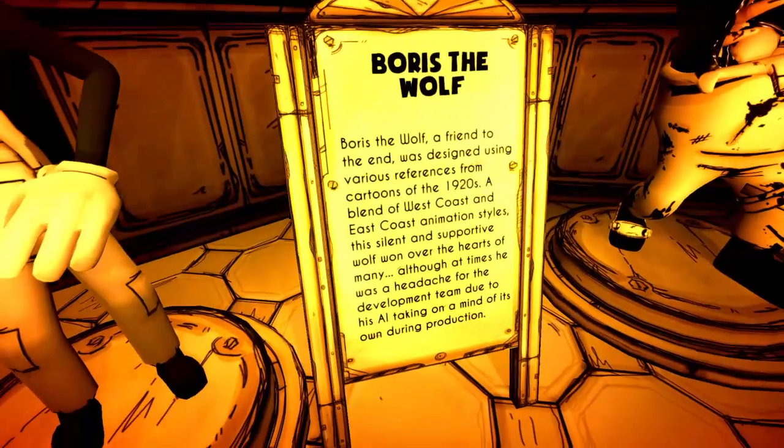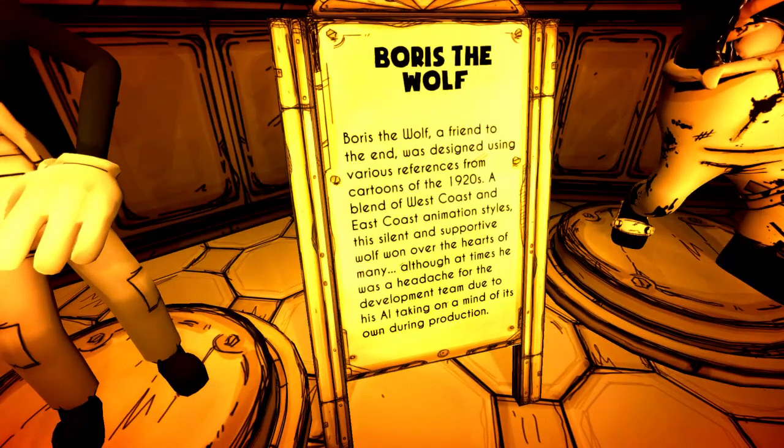Boris the Wolf, a friend to the end, was designed using various references from cartoons of the 1920s. A blend of West Coast and East Coast animation styles. This silent and supportive wolf won over the hearts of many, although at times he was a headache for the development team due to his AI taking on a mind of its own during production.